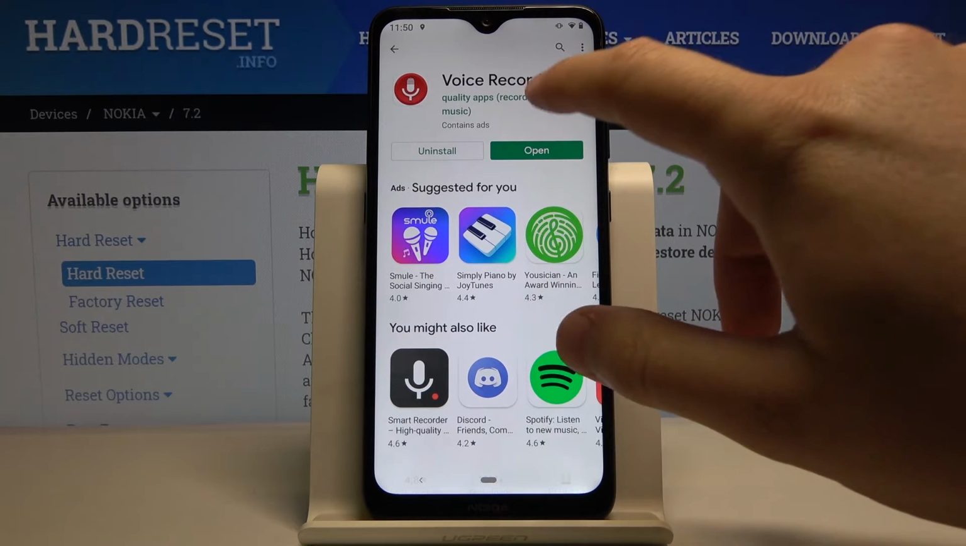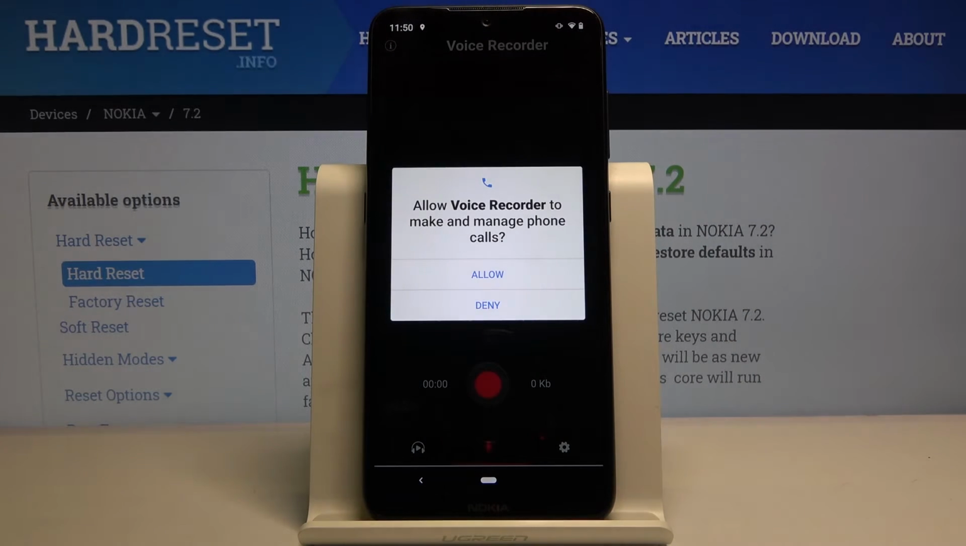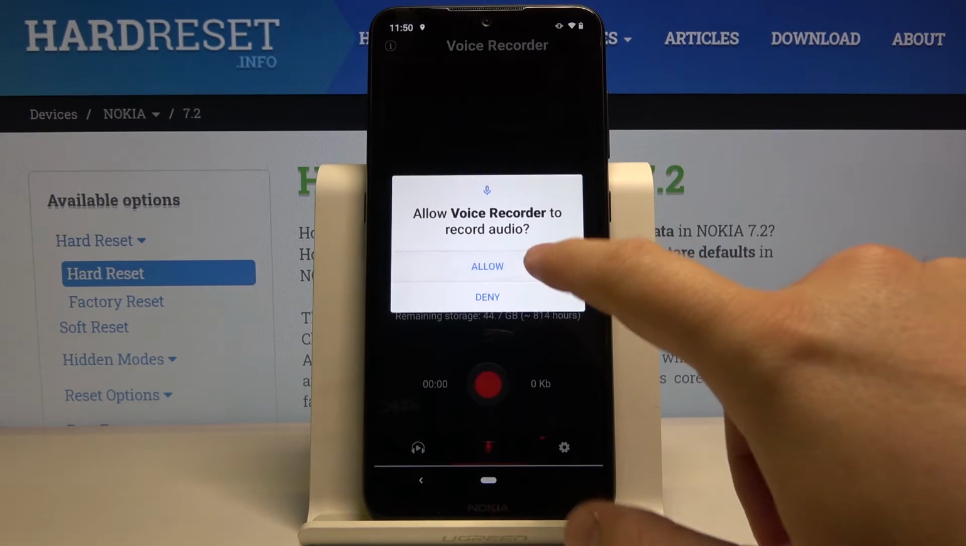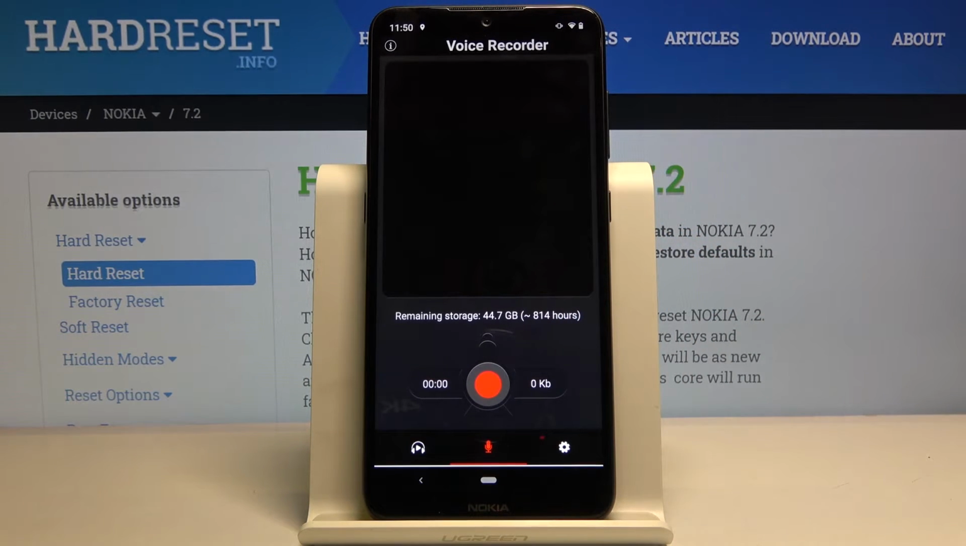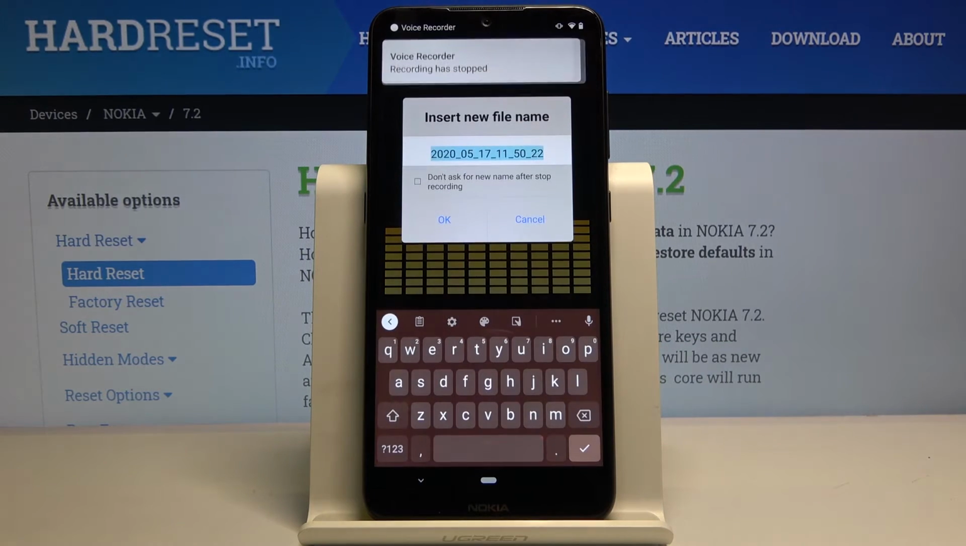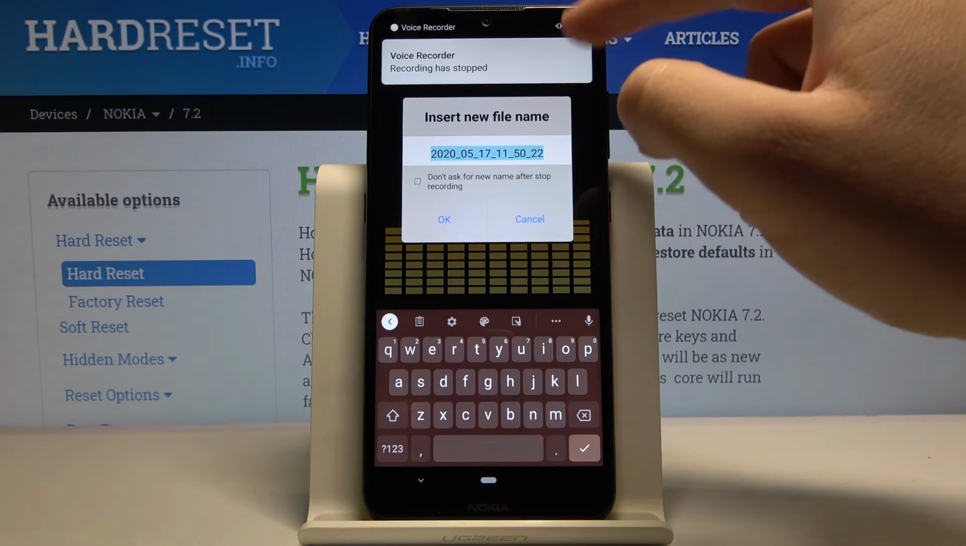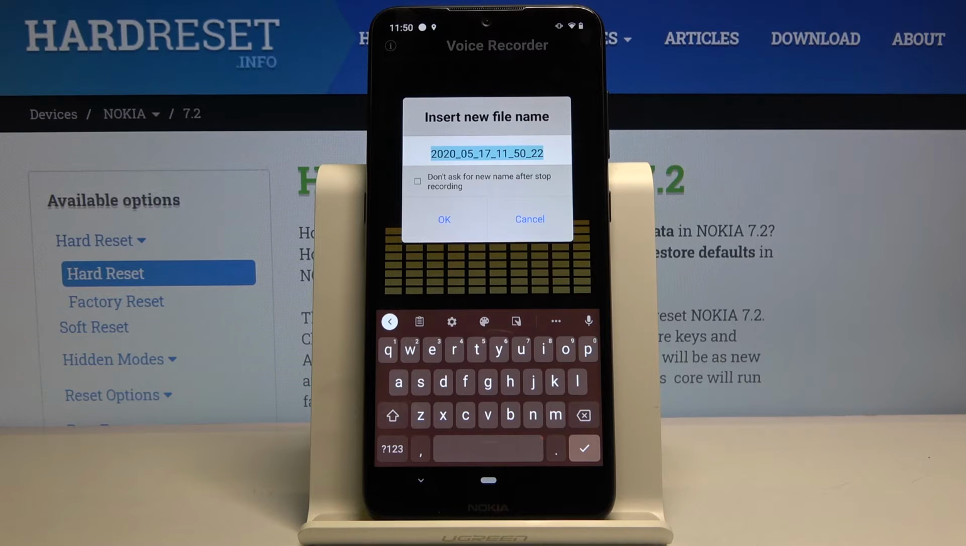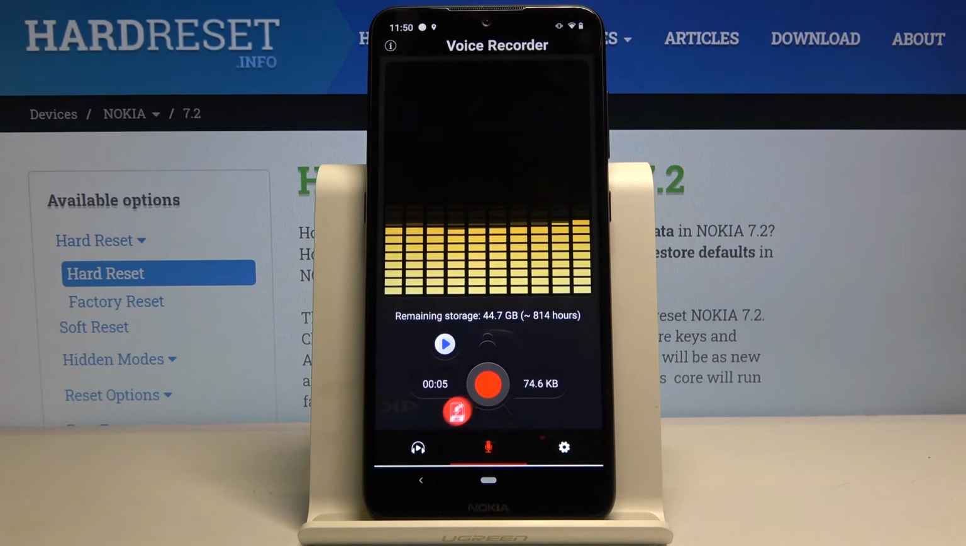Okay, right now we can open it, click allow a few times, and when you want to start recording sounds you have to click on this button, and right now it's recording, and if you want to stop just click on the same button right here. As you can see, we can save our file, but in my case I'm going to cancel, and that's it.